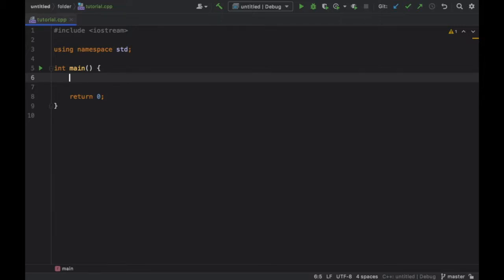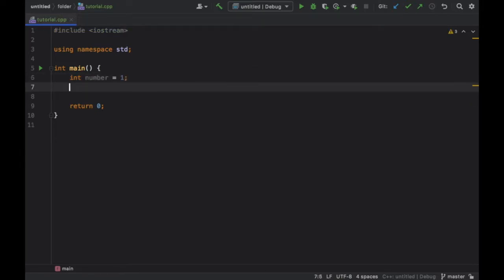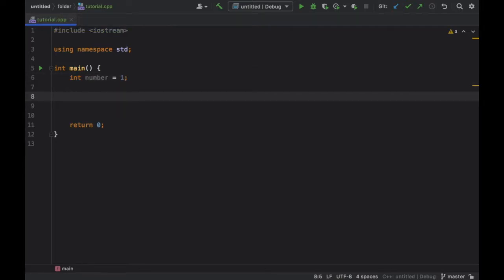What is up, guys? In today's video we're going to be covering both the switch break statement and the while do statement. So we're going to cover two different kinds of keywords that will help us with input and loops. To get started, we're going to create an int called number, and that's going to equal 1. The first thing I want to cover is the while loop.